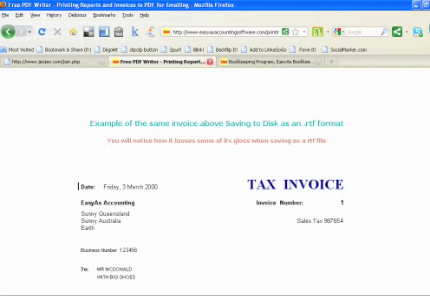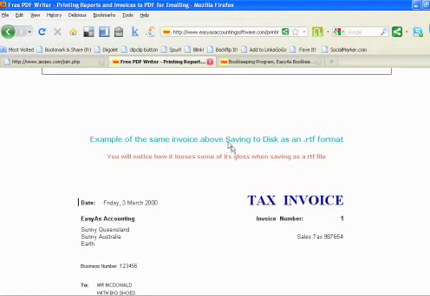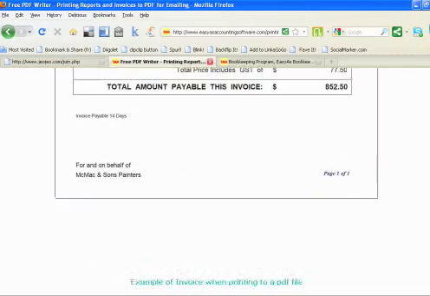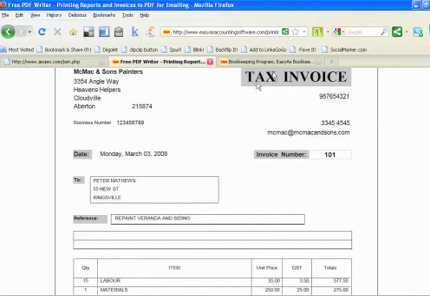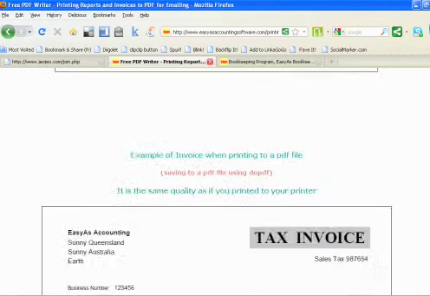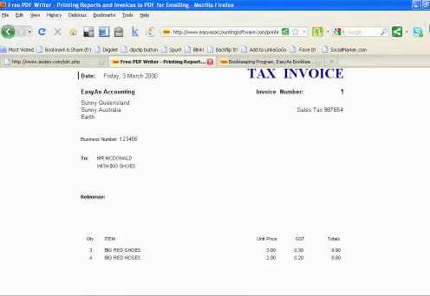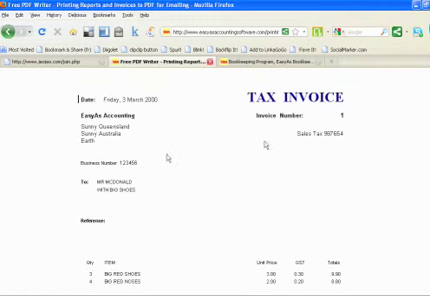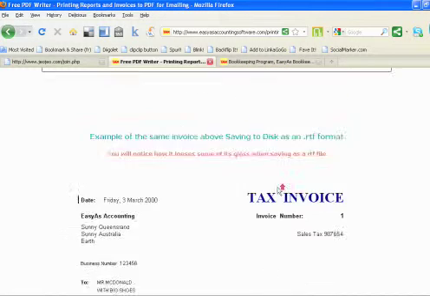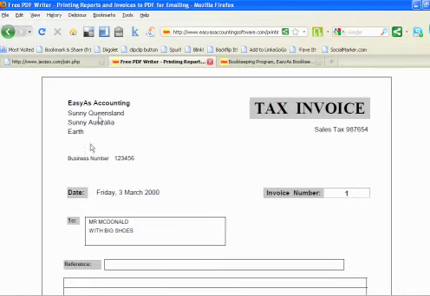If you go and use the RTF method, saving to disk, you lose some of that layout. See all this layout here? It's quite nice. It looks nice and fancy. You lose that layout when you print to an RTF for saving and attaching to emails. So that's the value of it. When you print to a PDF, you keep and retain all of your graphic information.